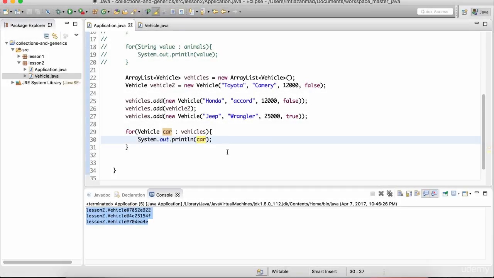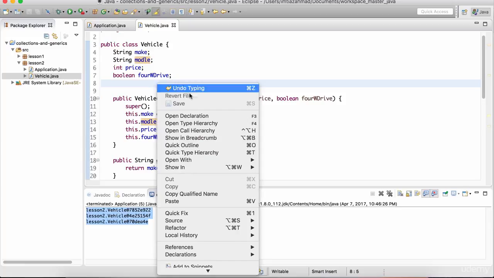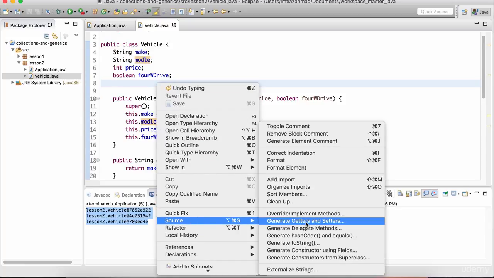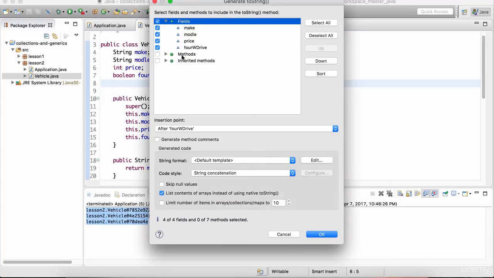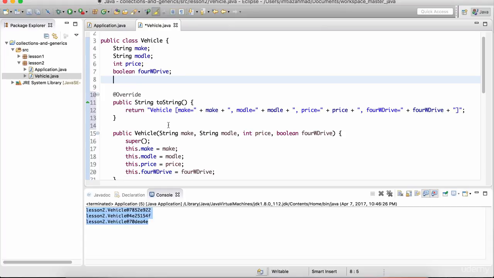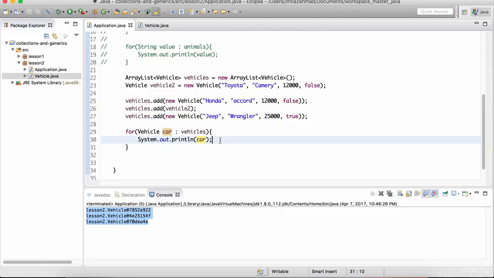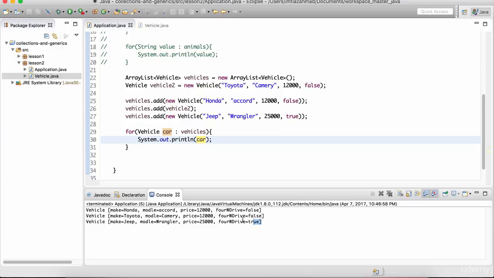All right, welcome back. Hopefully you took a stab at that. A quick shortcut is we can go to the vehicles class, right-click, and go to source. You've already seen this in the previous course as well, so this should sort of be a refresher. Go to generate toString, and that's going to generate a string representation of each one of these values, the fields, make, model, price, and so on. So now if I hit play, notice that it prints the vehicles in somewhat of a more reader-friendly fashion.